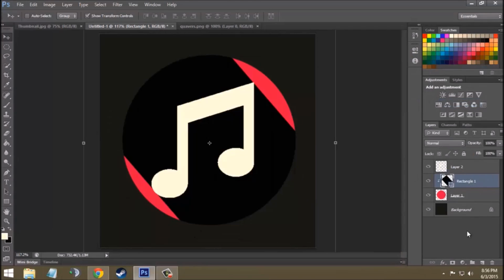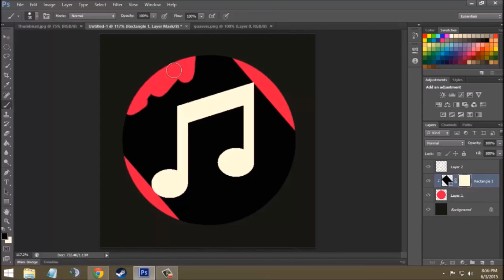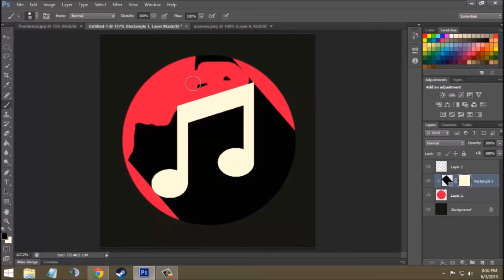After doing that, you have to go to the layers panel again and select add layer mask. Just click on it. Now choose the brush option and select this layer mask and remove the upper part of this rectangle. You only have to remove the upper part like this. So it's almost done.